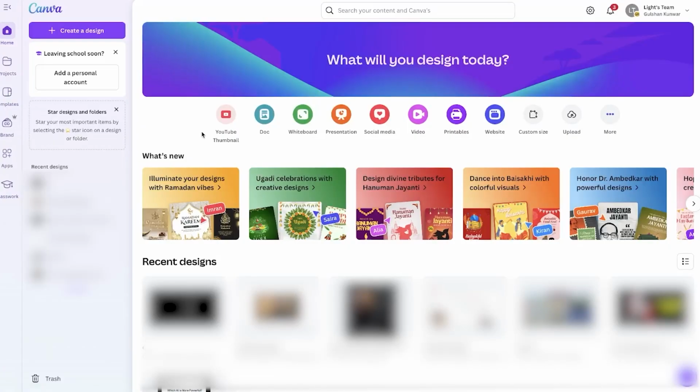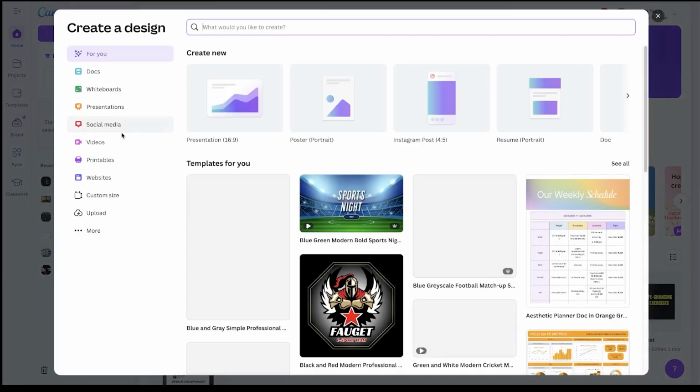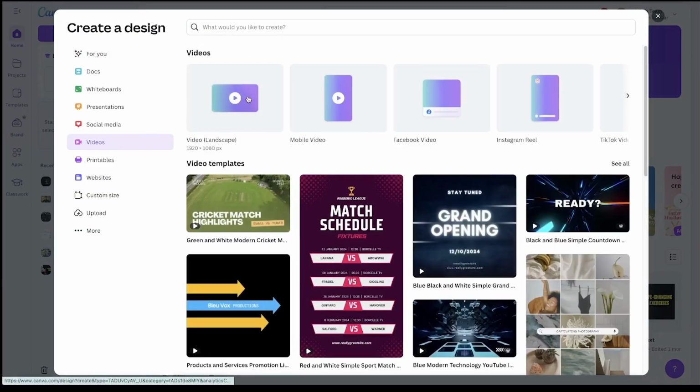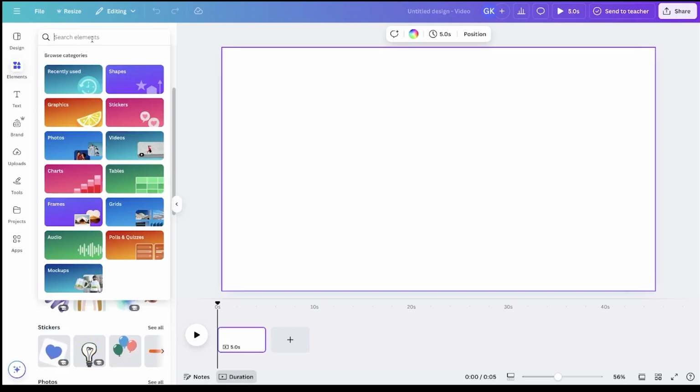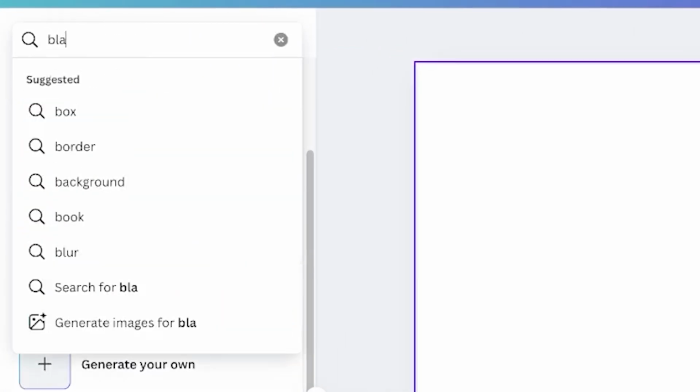After signing up for free, you will reach the Canva dashboard. Now, just click on Create Design, go to Video, and choose Landscape Video. Now, this is the Canva dashboard. First, go to Elements and search for black paper.